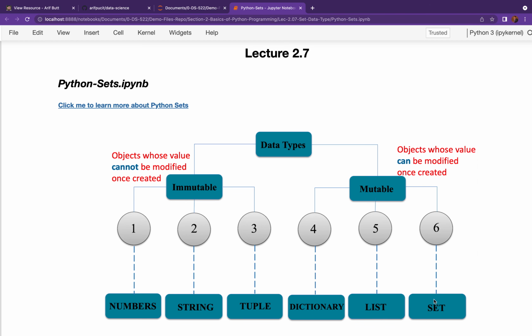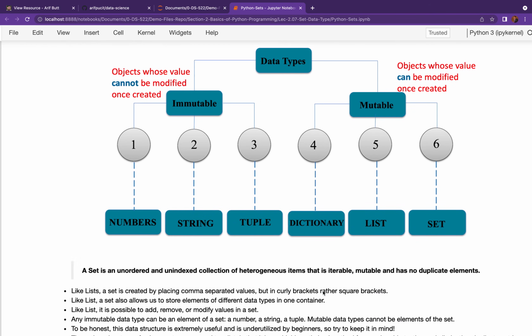The major advantage of using a set as opposed to list is that it has highly optimized methods for membership testing and eliminating duplicate entries. Okay, I think enough of theory. Let's see the agenda of today's notebook.